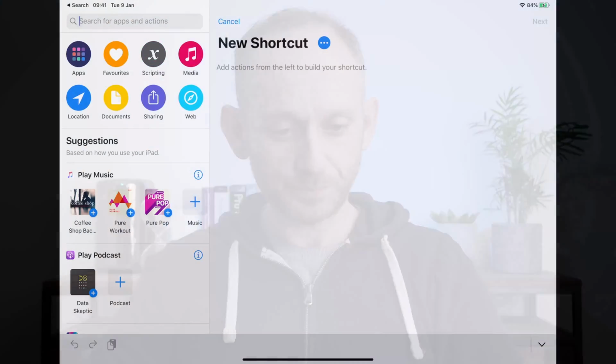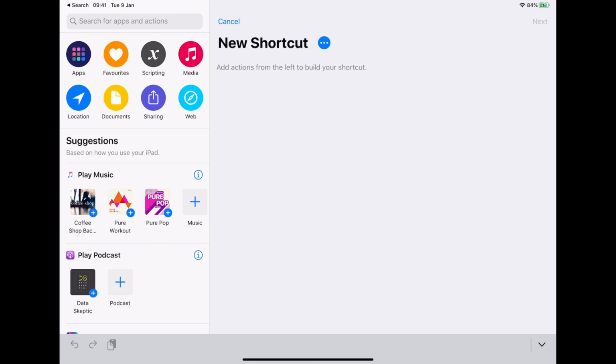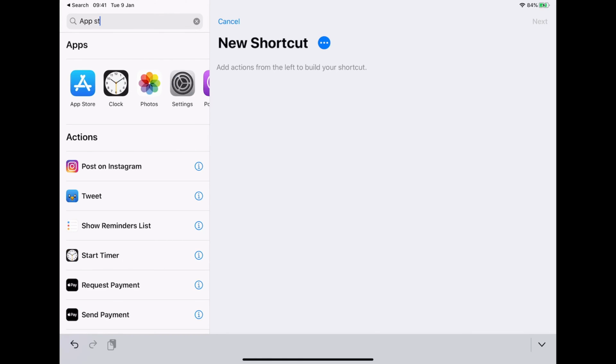Let's see how. So here I am back in shortcuts with a new shortcut, and what I want to do is search the App Store for the image. So let's do that, App Store.